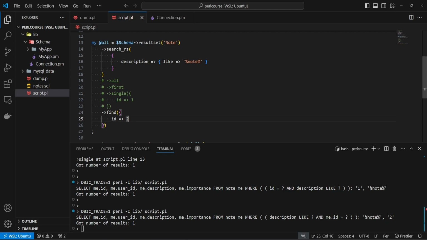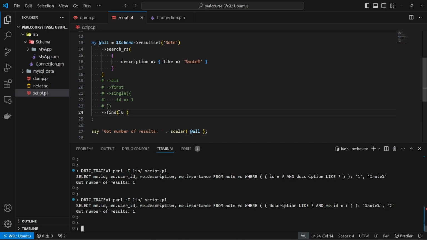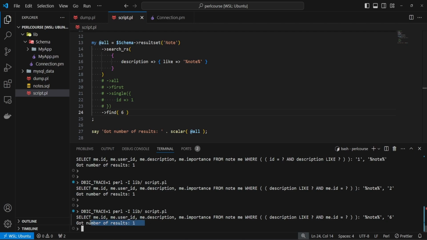The difference here is that for find, we can also provide a unique constraint directly on the method argument. So we can say, find me the node where ID equals 6. If I run this, I'm getting back one result. And here we can see the same condition was applied, where it says where description like, and then for me, ID equals 6. So you don't need to use hashref format to extend those unique conditions.